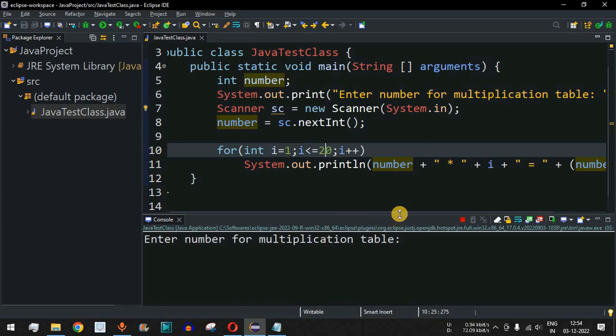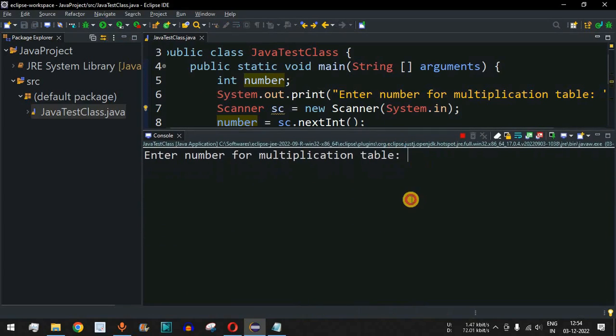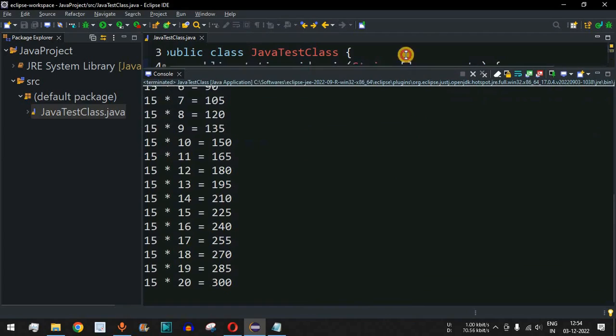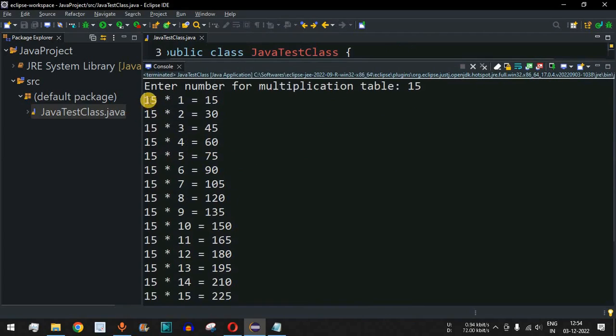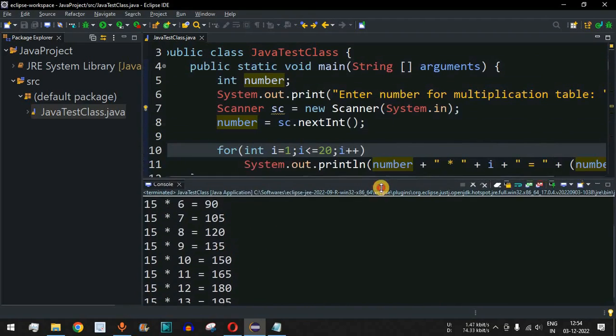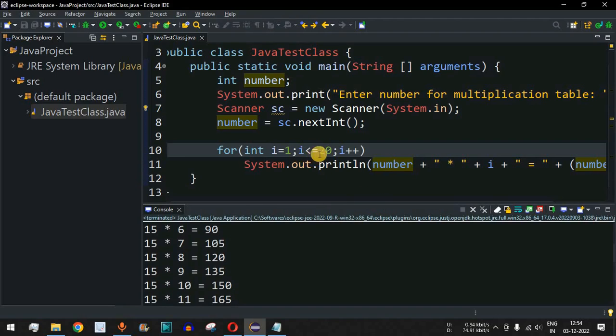We want to get the multiplication table of, let's say, the number 15 from 1 up to 20. So we'll press enter over here. As you can see, we are getting the entire multiplication table, that is 15 multiplied by 1, and then we have 15 multiplied by 2, up to 15 multiplied by 20. So based on your requirements, you can provide the number over here in the I variable in order to get the multiplication table up to that number.